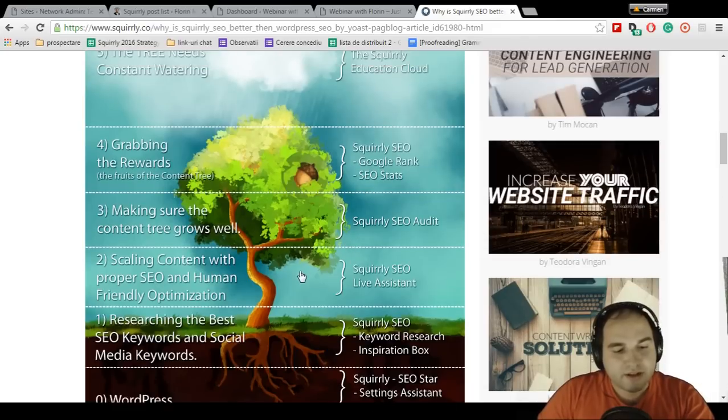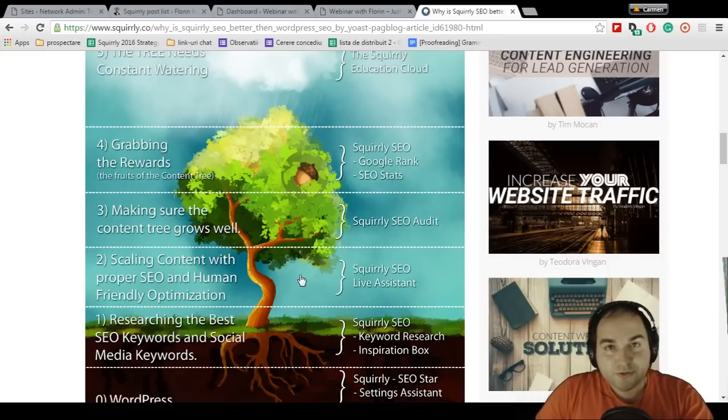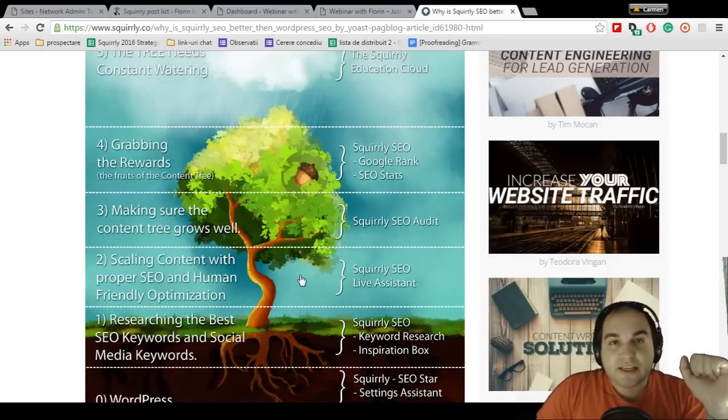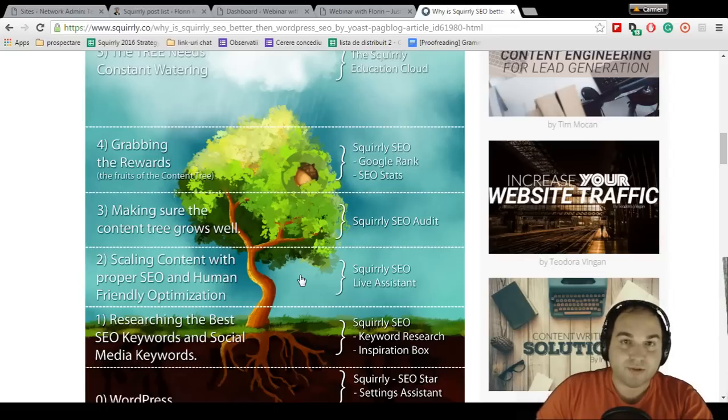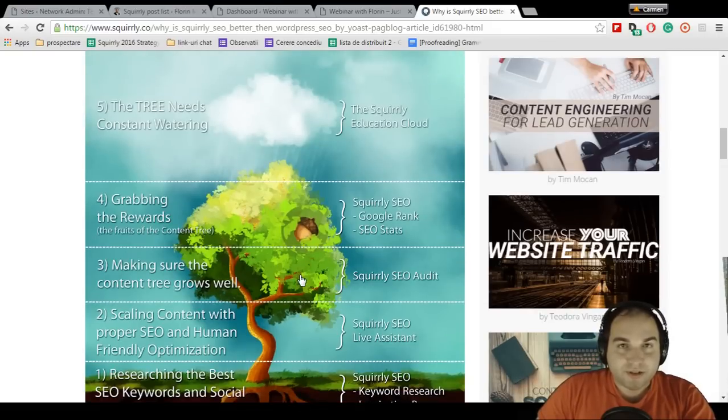Right, so after we've done the research part, we also have scaling content with proper SEO and human-friendly optimization. Because in the end, even though you need search bots to crawl your site and tell Google that you have interesting content, you're trying to get human readers to your website. And that's where the Squirrely SEO Live Assistant does a great job in assisting you, because you need to do a lot more in order to make your content human friendly.